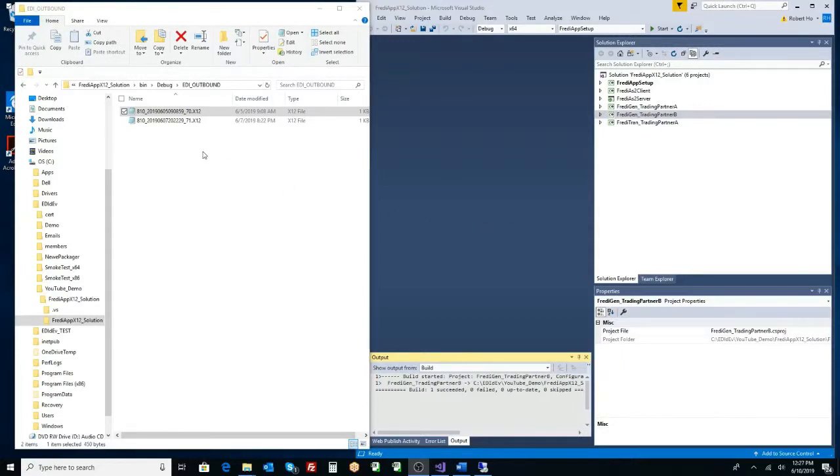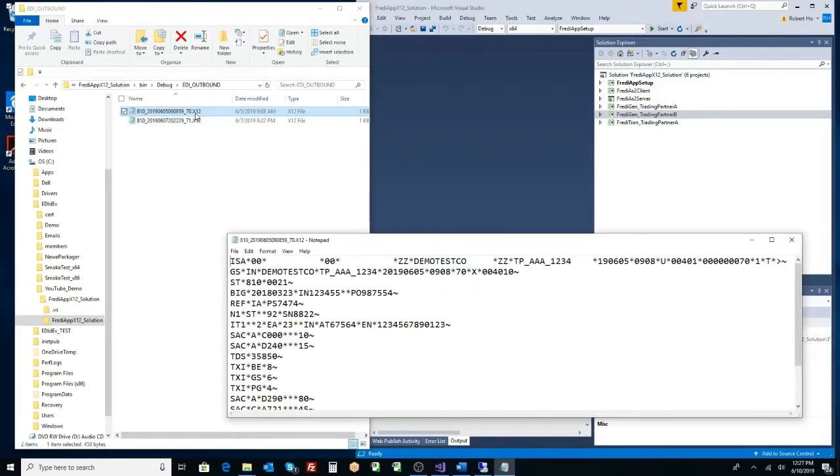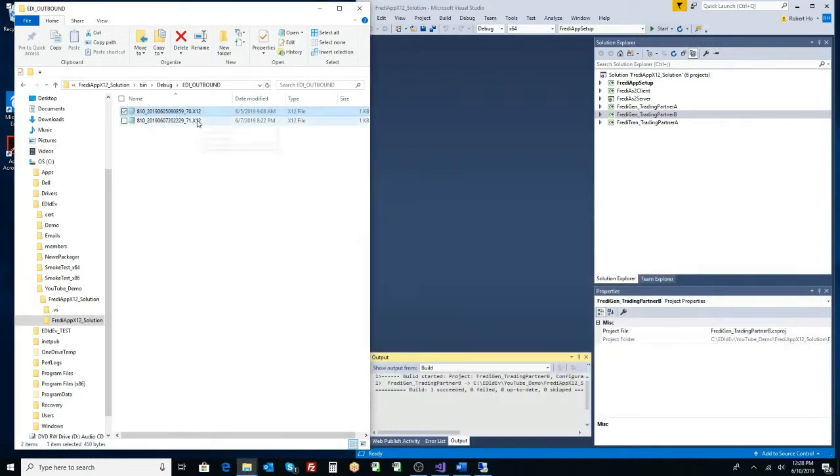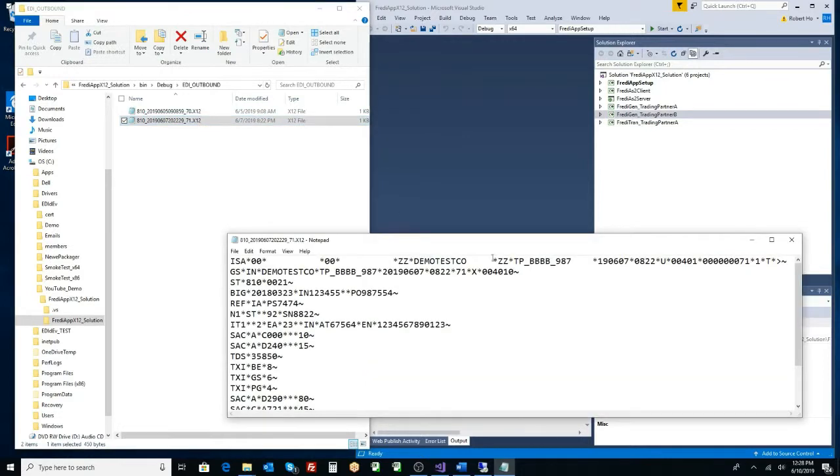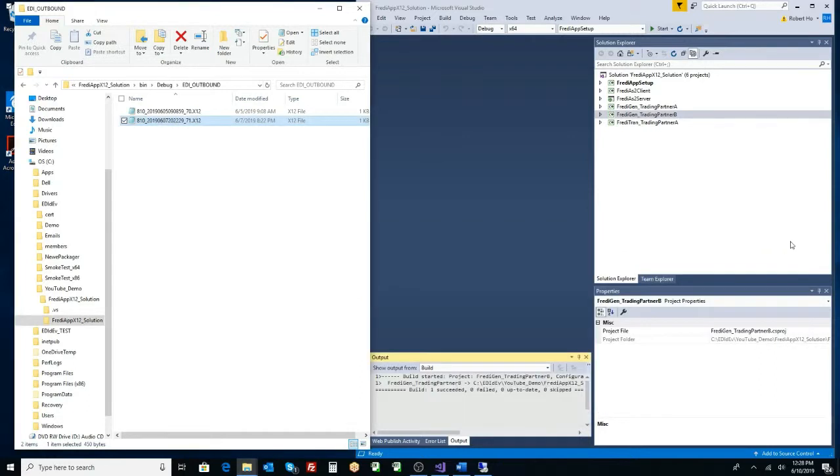This is where we left off from our last video. This EDI file is to be sent to trading partner A, and this one to trading partner B. Now let's check their AS2 settings.